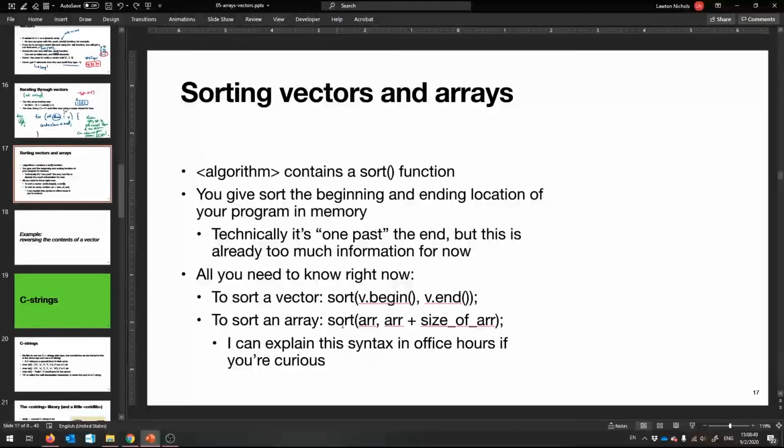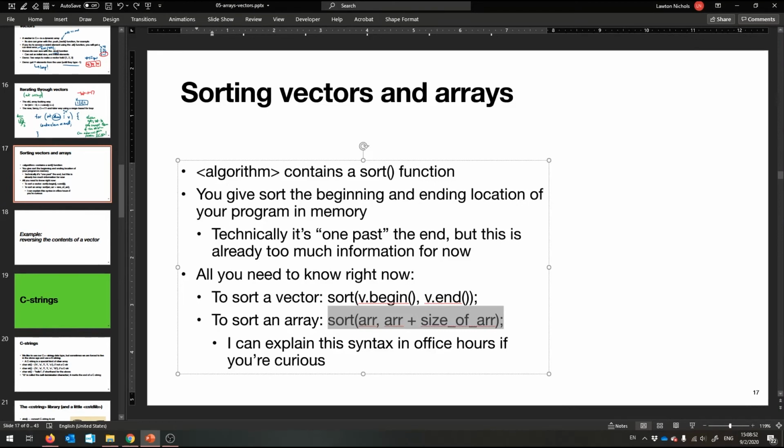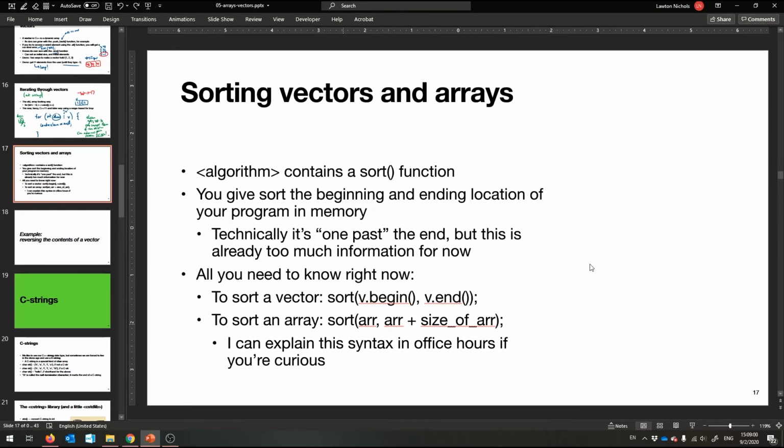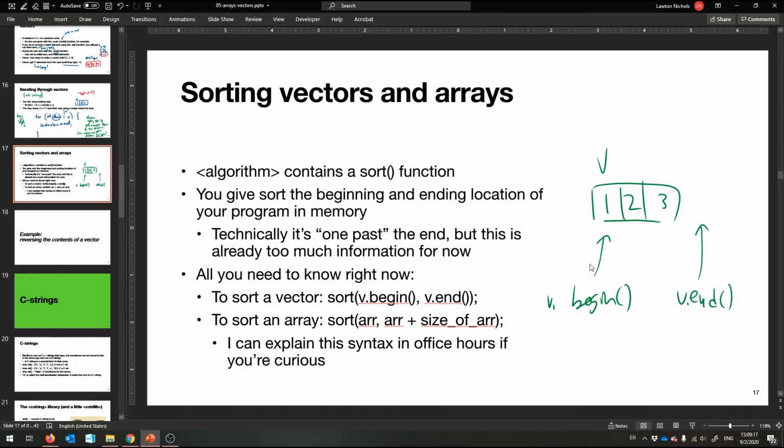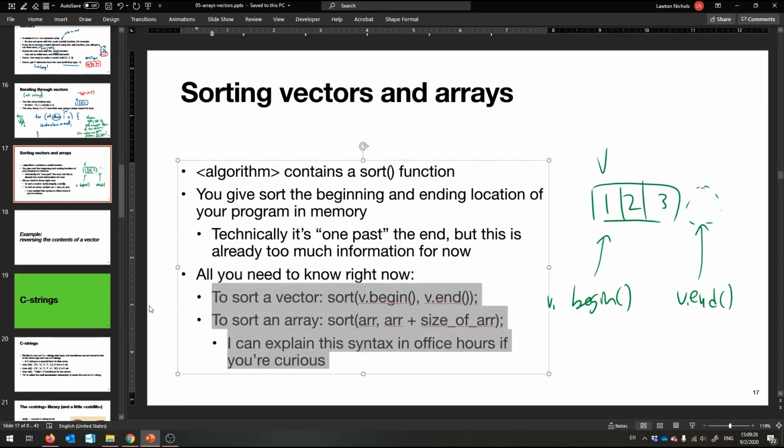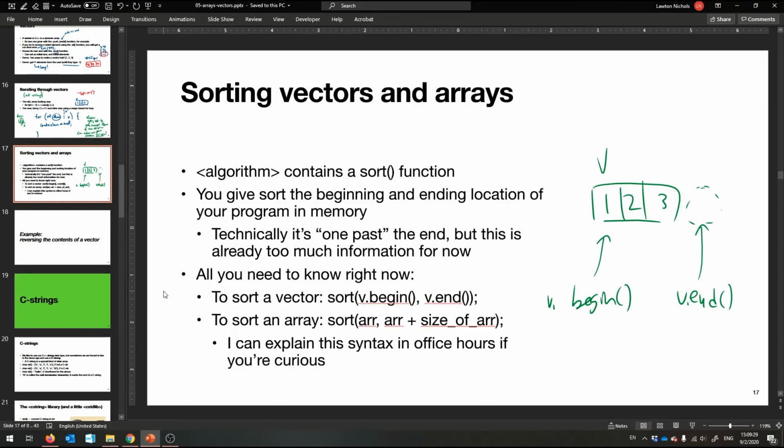This also works for arrays. You can use this as well. It's a bit beyond the scope of the class at the moment for me to explain what begin and end means, but it's telling the sort function where the end of the vector is. It's like 1, 2, 3. You can think of begin as like pointing there, and v.end somehow points to something after the vector that doesn't exist. So feel free to come to office hours and I will explain this to you, but it is beyond the scope right now.